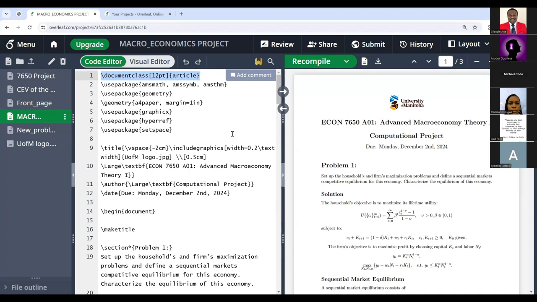So it's very simple. Number 1 is know all the packages you need to get the work done. Then the format you want your work to be, the bold, some of the things we already know in Microsoft Word. This time, we're going to be typing them in code. So for my project, the heading is Econ 7650 A01 Advanced Microeconomics Theory 1, and I have it under title. You're going to be using all these brackets, and the brackets are not the same. They have different meanings. On your laptop, you see square brackets, curly brackets, and another kind of bracket. You need to be very careful because they each have their respective functions.